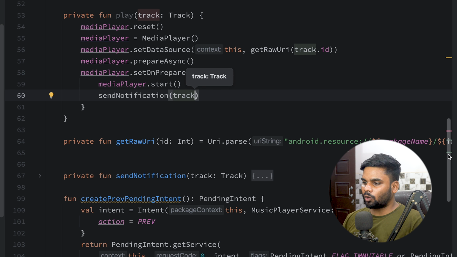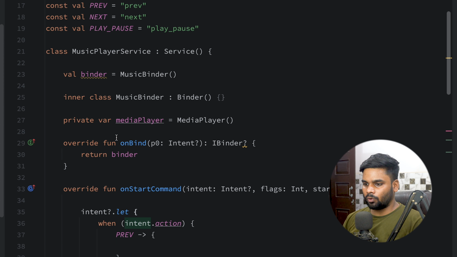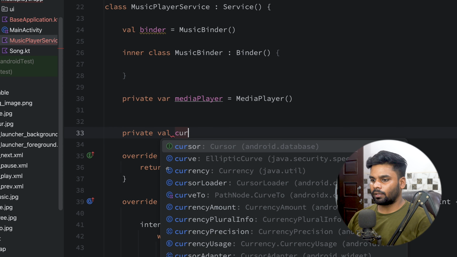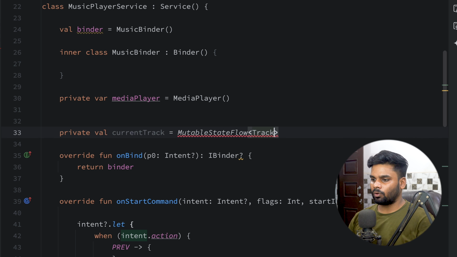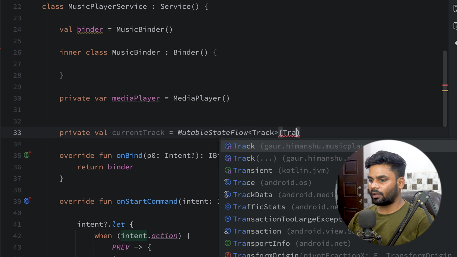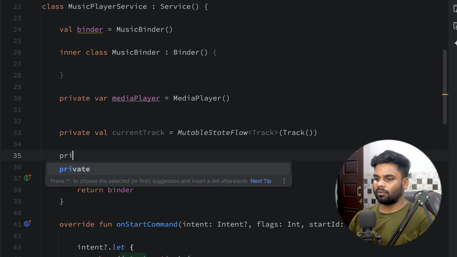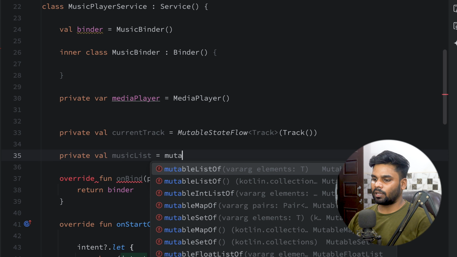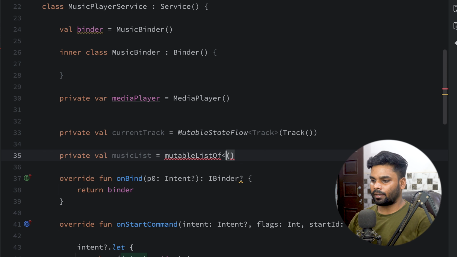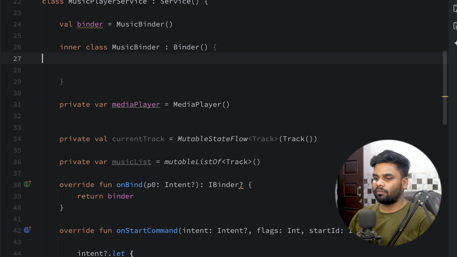And one more thing, on the top I have a MutableStateFlow. Here we have a variable, and the variable name is currentTrack. This is initialized with the help of MutableStateFlow, and the type would be Track. Initialize this with Track. And one more thing, we have a musicList. This is initialized with the help of mutableListOf, the type would be Track, and make sure to use var.